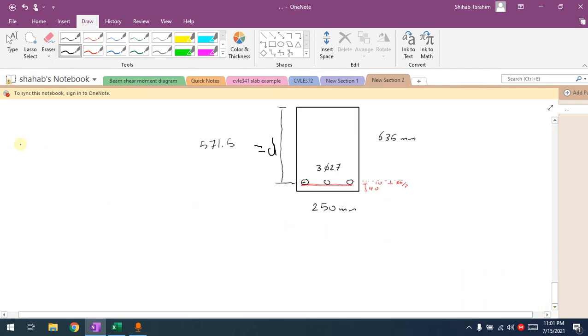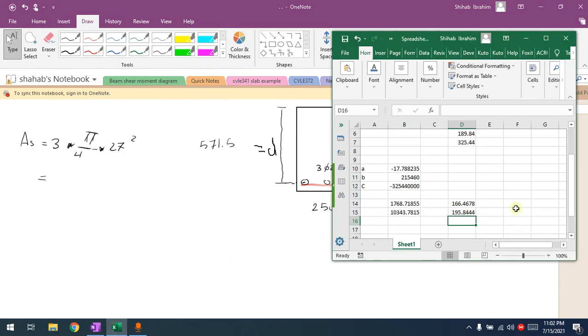Well, first we need AS. Since we changed the numbers, I prefer to go in this way: 3 times pi over 4 times 27 squared. We will have a small difference in the AS, if you remember, because we changed the number of bars. We have to use an integer number, so the AS is going to change. If we calculate this AS here, let's calculate it somewhere here.